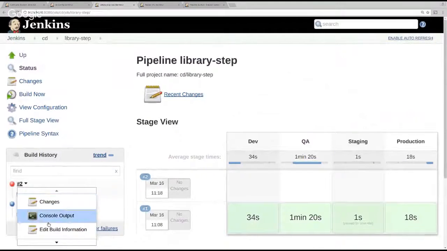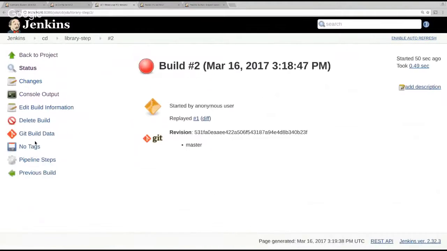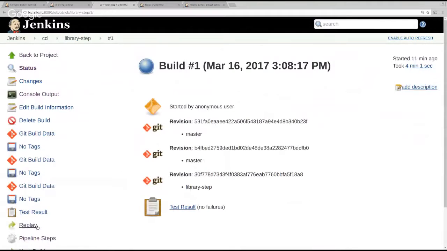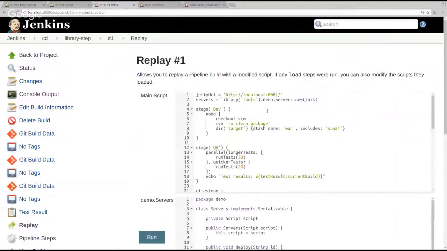So we can't do that. That's why we're not able to use import statements with the library step, and we have to use the special syntax to get access to things. It's because we can't rely on the Groovy compiler to figure out what these classes are.